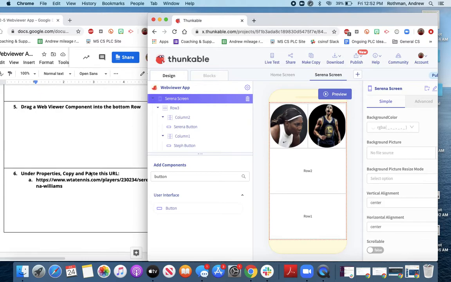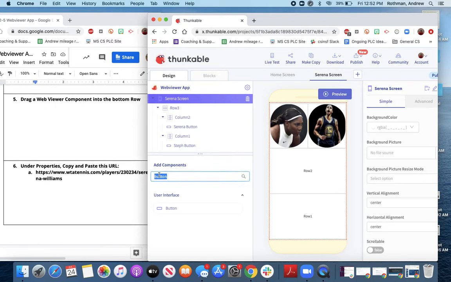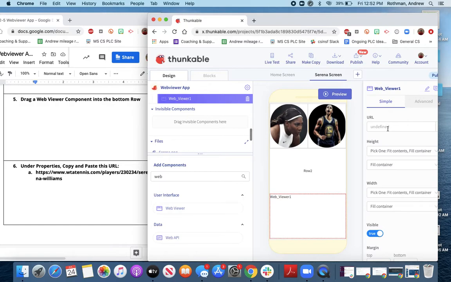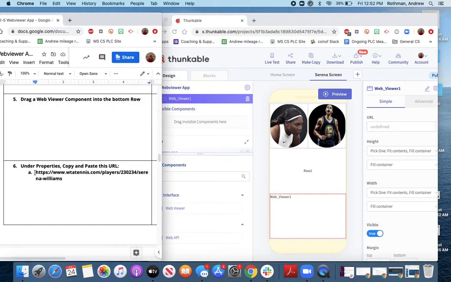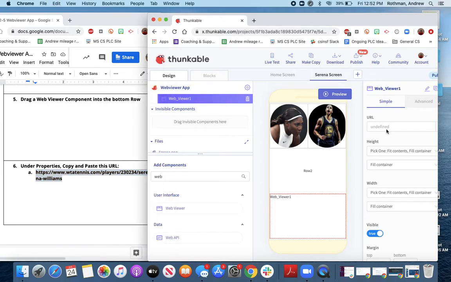And we want to drag a component here. We want the Webviewer component. Here it is. We're going to drag it into the bottom row here, and we're going to set the URL. And we want a Serena web page, but I'm just going to make this easy for you. If you have the handout or the website, just copy this, Control C or Command C on a Mac, and then Command V into the URL. And when we preview it, it'll pop.